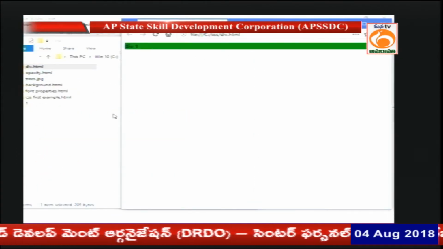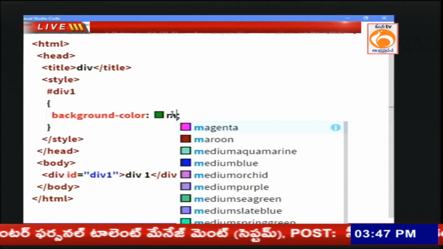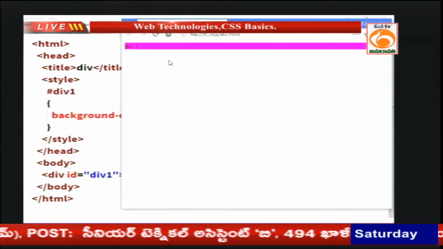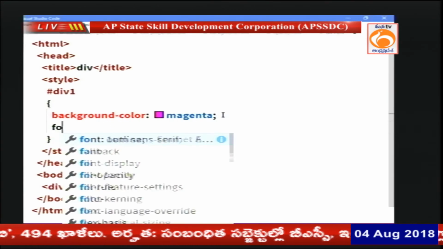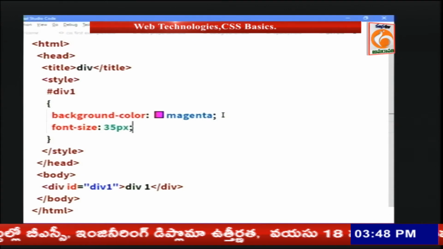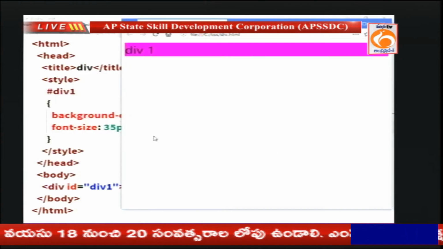Suppose the background color is some green color, for example. So now we can see the color. If you don't like it, you can change the color, suppose some magenta color. So any color we can provide. We can also increase the font size by using the font-size property, for example 35 pixels. Now you can see 35 pixels, right. Like this you can create any number of div tags.